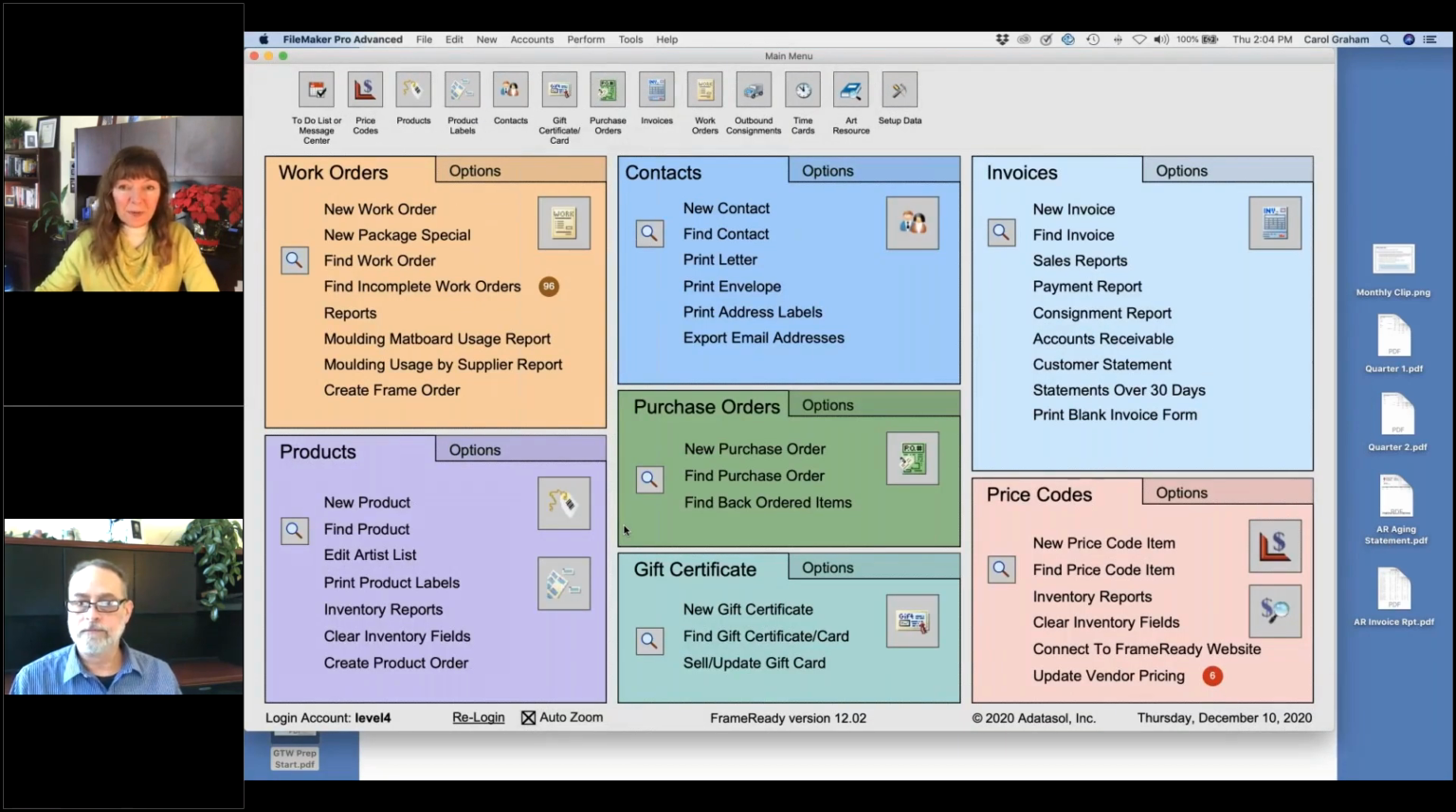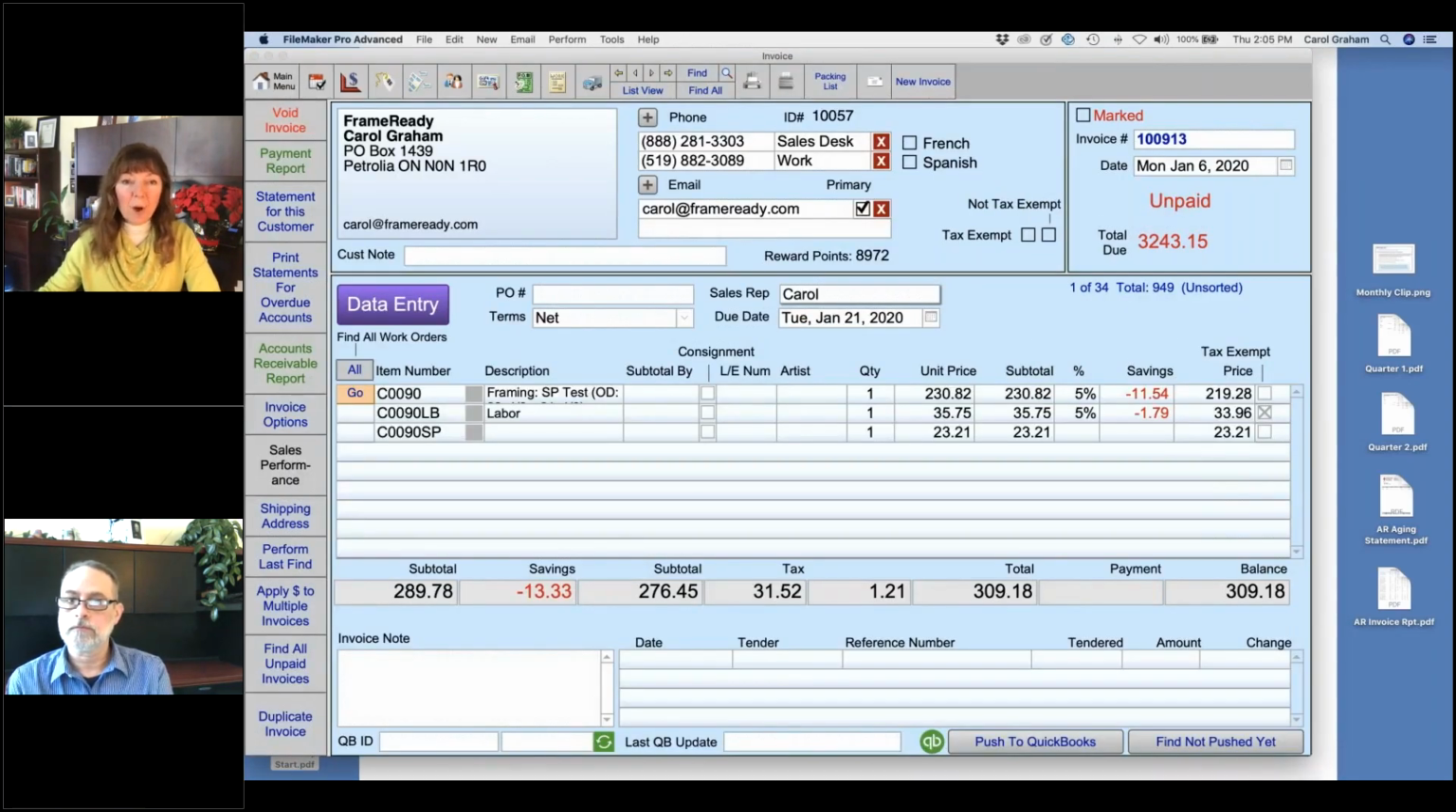And here's our FrameReady. The main area that we're going to be focusing on is in this invoice block in the top right-hand corner. Now, before we go there, I do want to show you that it's the invoice screen that if things are missing, you want to double check. So on the invoice screen, if you are missing that you had a consignment and you should have checked that it was a consignment, you would want to check that box, and you'll need to do that in the data entry section.